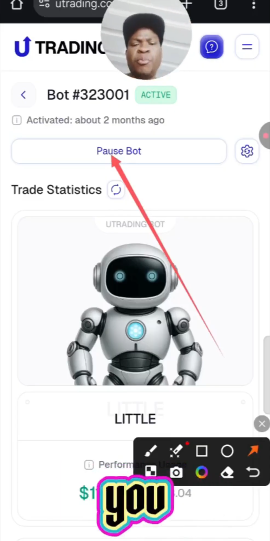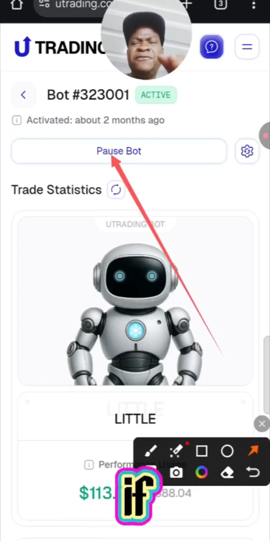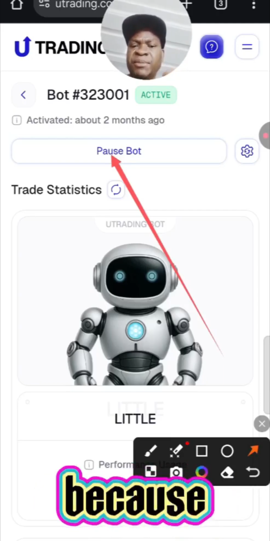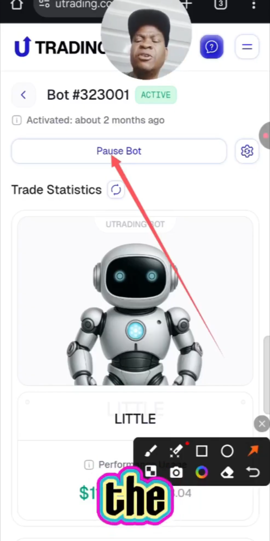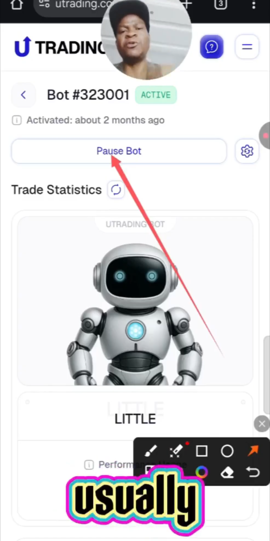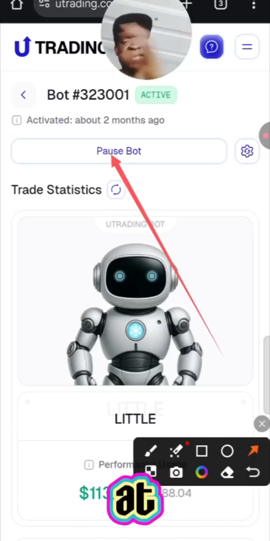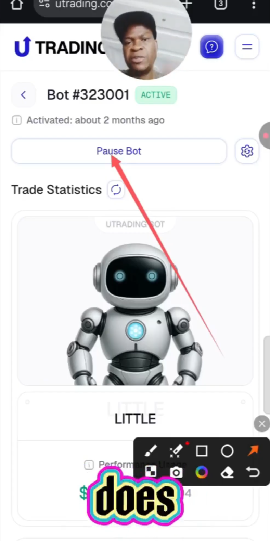So you pause the robot first. The reason why you want to pause the robot is because if you do not pause it and eventually convert your money to USDT, because most of the money, like you saw just now, are being held in UCN. So the robot uses up the capital to buy and the profit to buy UCN, because it usually rolls over the profit. It's like buying at a low price, selling at high, bringing back the profit and the capital to buy again, and it does it over and over again.